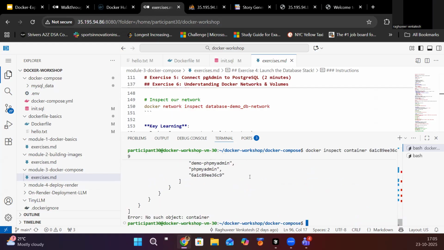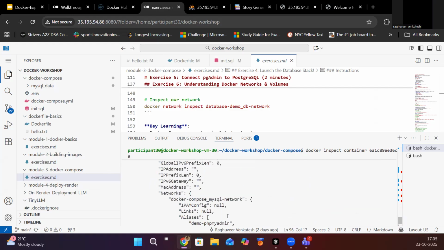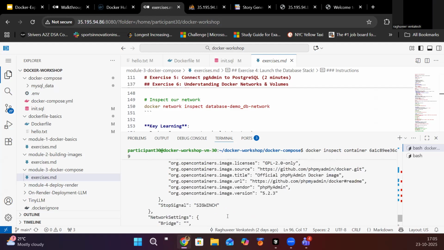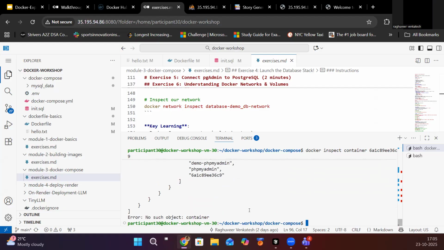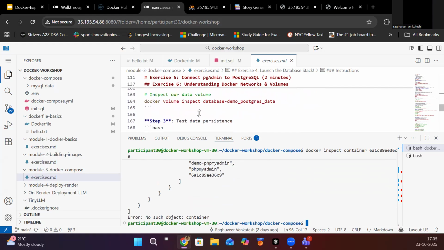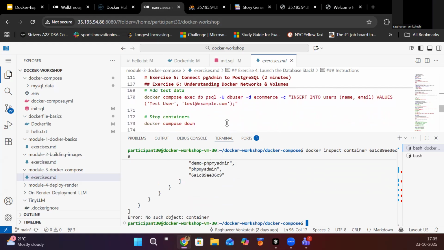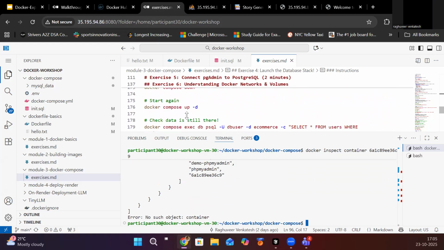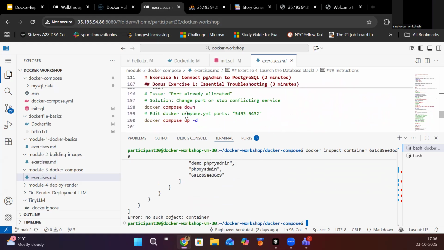The inspect command is pretty handy to get detailed information. You can see the internal IP address and some other details present inside. It's pretty useful for debugging your errors. So we inspected volumes, we inspected networks, and we covered stopping the containers and starting the containers. There are also some bonus exercises here if you'd like to do them.